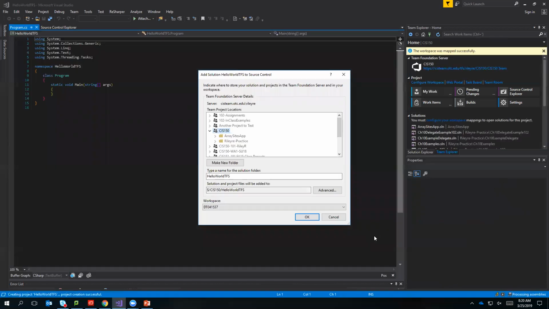Now, because I checked that box telling it to add to source control, the source control dialog pops up and asks me where I want to add it. Well, you could make new folders if you wanted to within your CIS150 folder, which is really considered a giant team project, or you could just put all your projects straight into that folder.